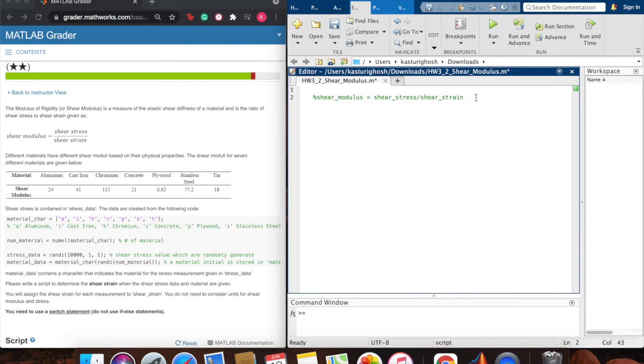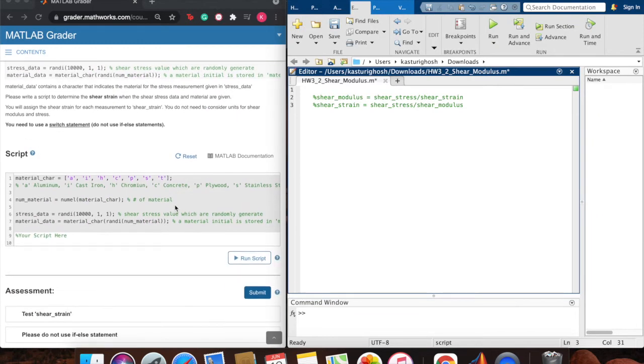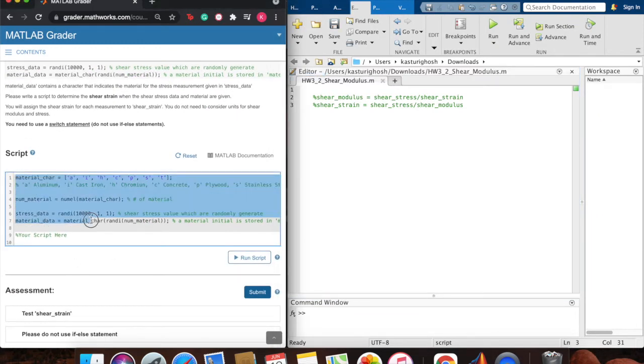So it seems from the question that I'll have to calculate shear strain. So let's make this the subject of the equation. How do we do that? We're going to write shear strain equals shear stress divided by shear modulus. All right. This is now the question and also the subject of my equation. Okay, let's keep reading. So I have been given a code already. I'm going to take that and paste it right here.